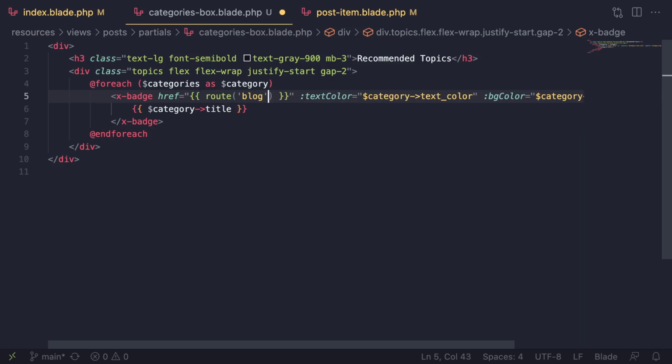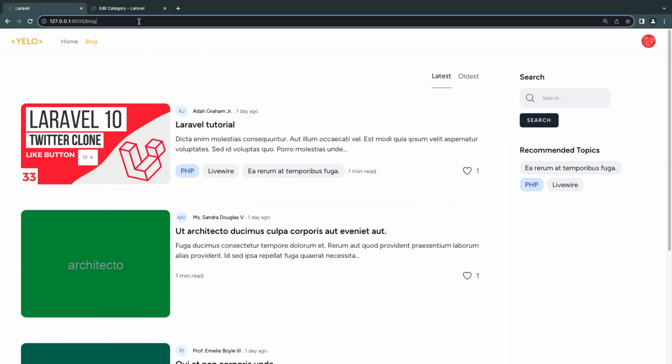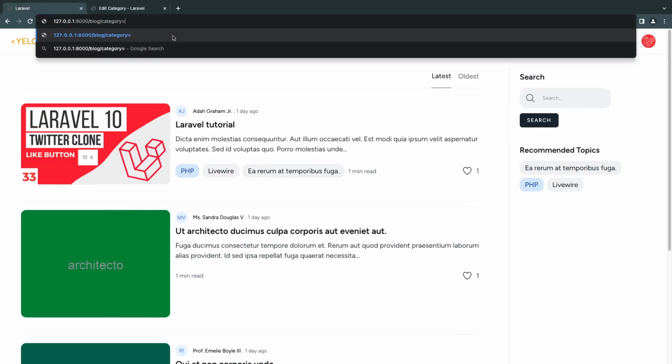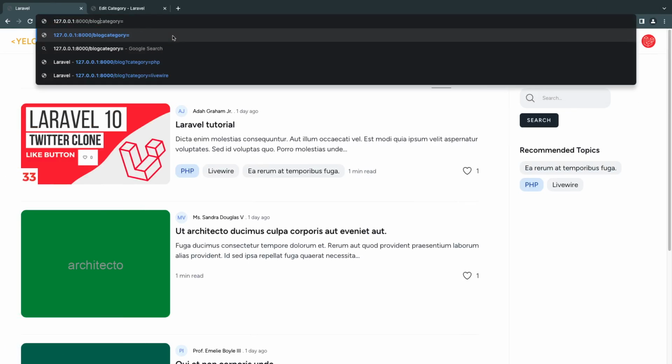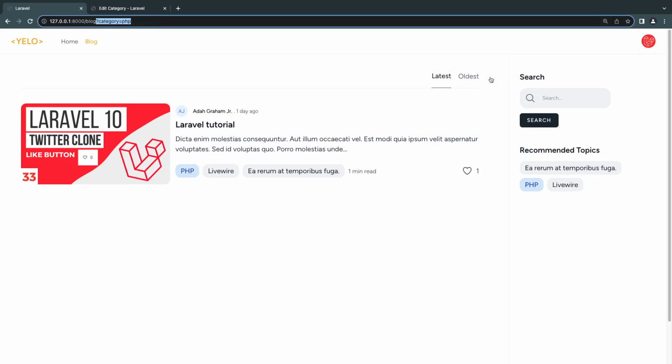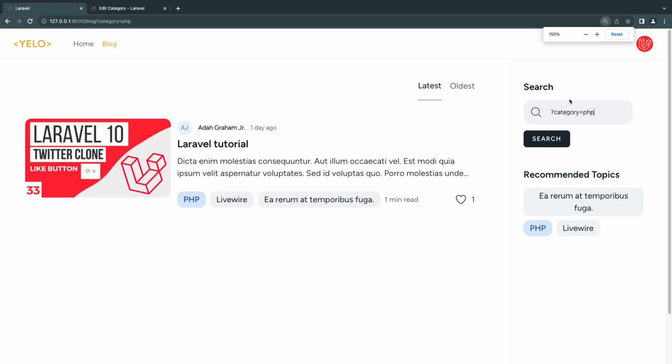And then we can go ahead and pass in some URL parameters of category. So if I manually add that right now, I can say category equals, let's say PHP, right? Basically what I'm doing is adding this category parameter to the end of our URL. So I can do the exact same thing with these badges as well and use wire navigate.